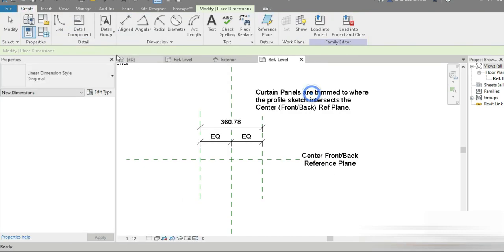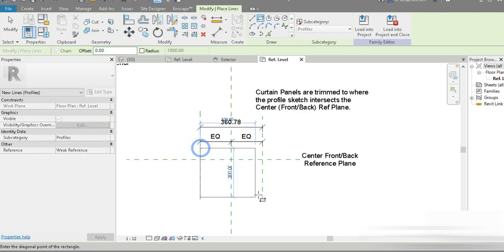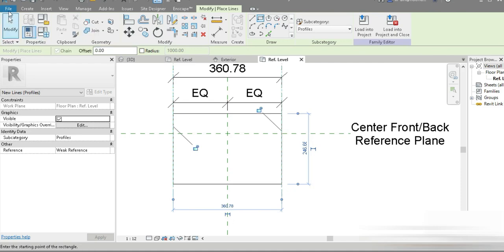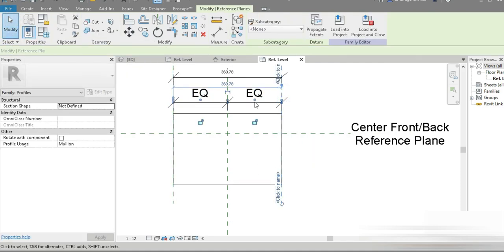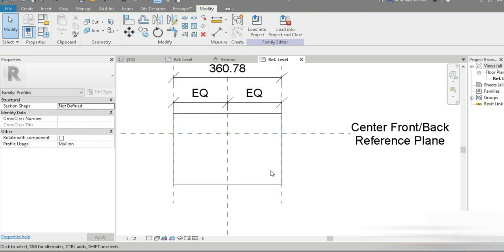Let's go to no, we need a line. Let's go to circle right here, and this is the reference level, right? How about we go to rectangle this time, and let's try to paste a rectangle right here. So the distance of this is 360. How about we click on this point, and we change this distance to 350. Can't you change this value? Why not?